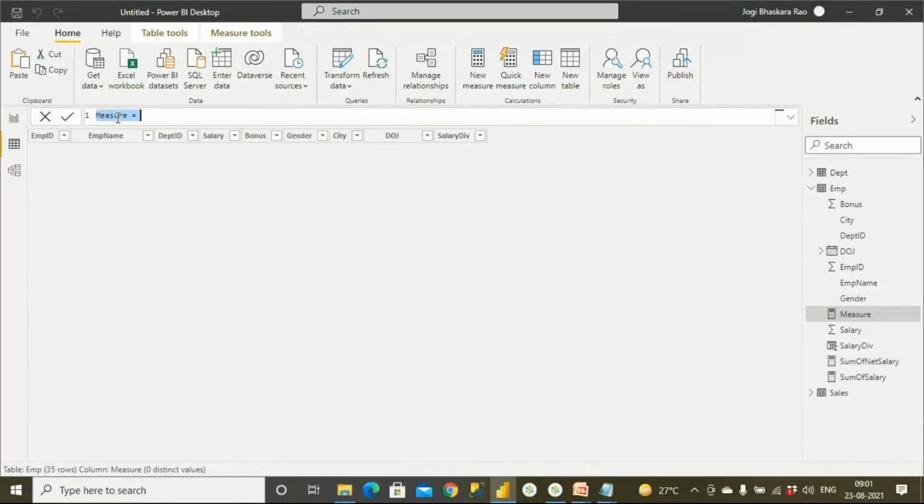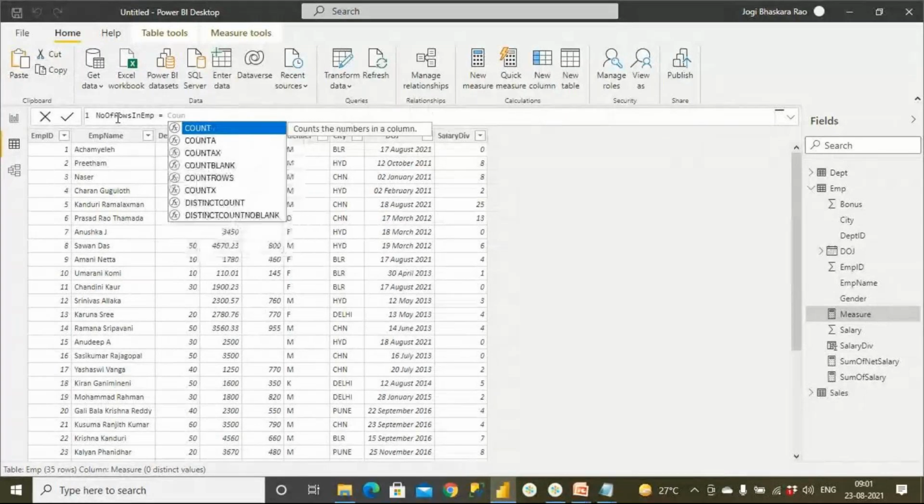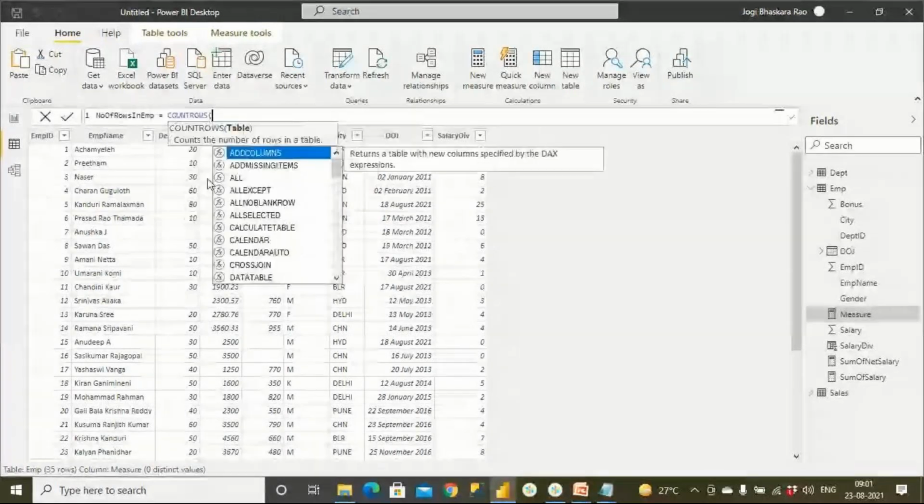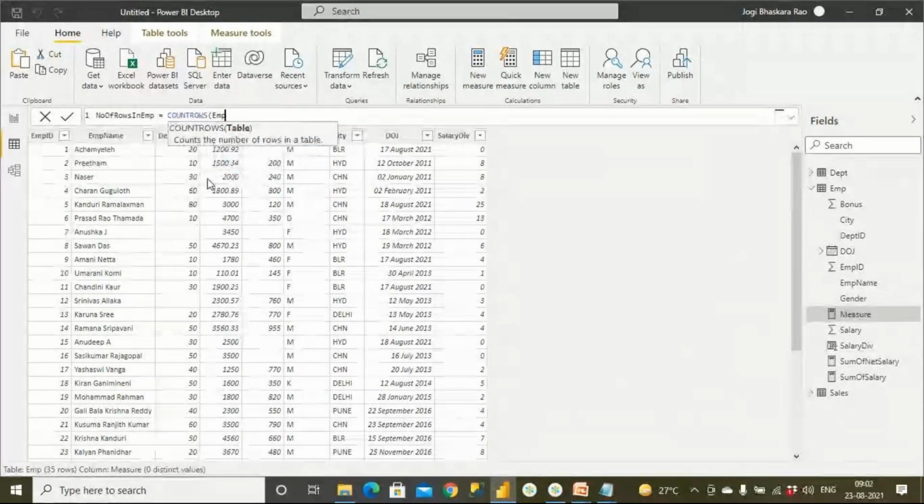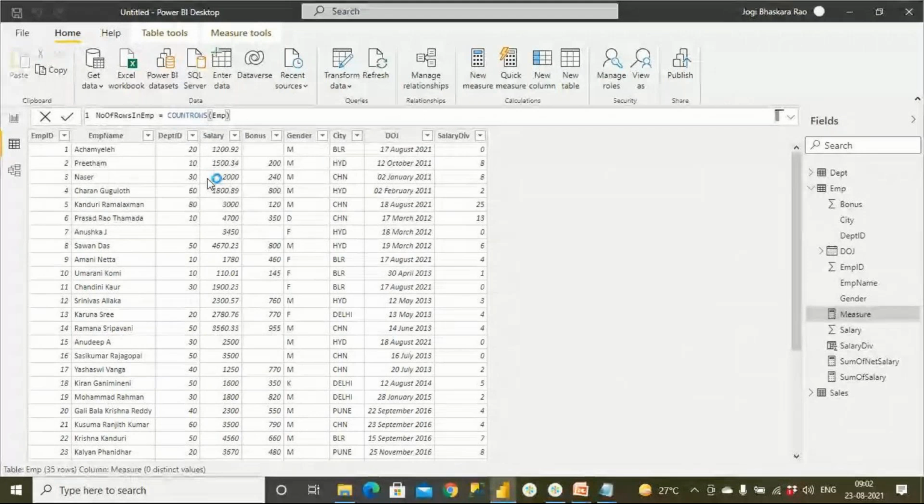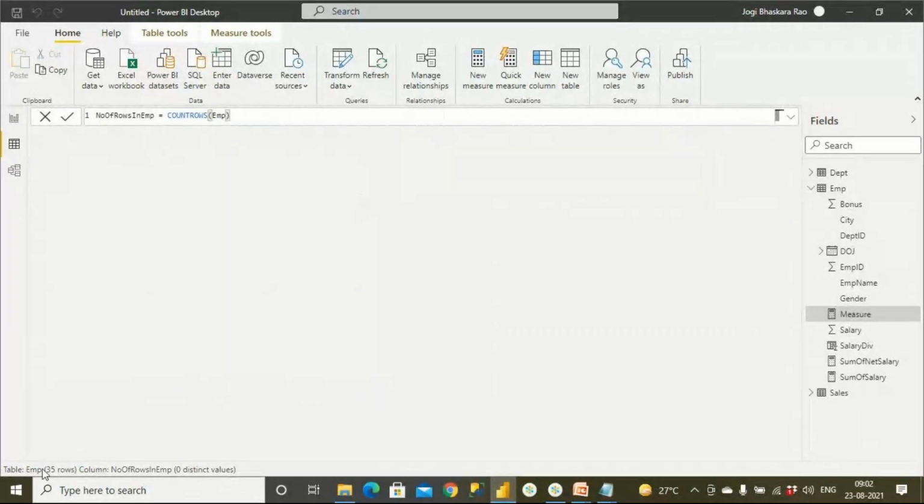So I want to know the number of rows in EMP, which is equivalent to, we can use the COUNTROWS function. The table name I'm going to give is EMP, and press enter. Okay. So the number of rows in EMP is 35 rows. You can see it here. Number of rows in EMP is 35.